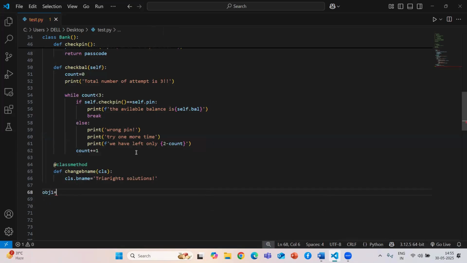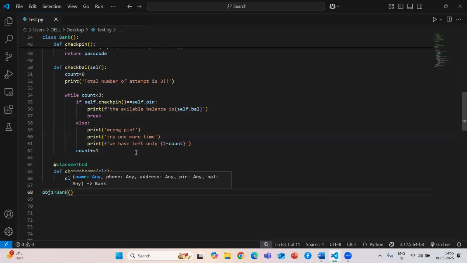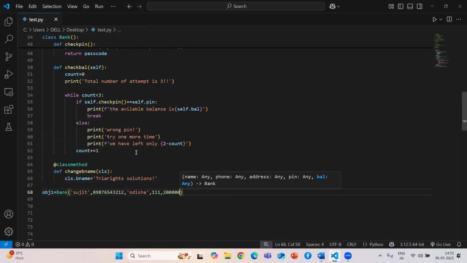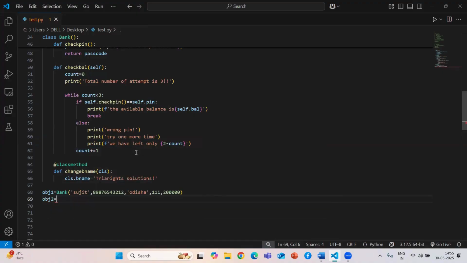Now I just want to create two to three objects. So how to create? We know that by the help of the object name, then the class name. The class is Bank. We need to pass some data. So I'll pass Sujit, then my phone number 12345. Now I need to pass my address, so I am from Odisha. Then my PIN 111, then balance 20,000.